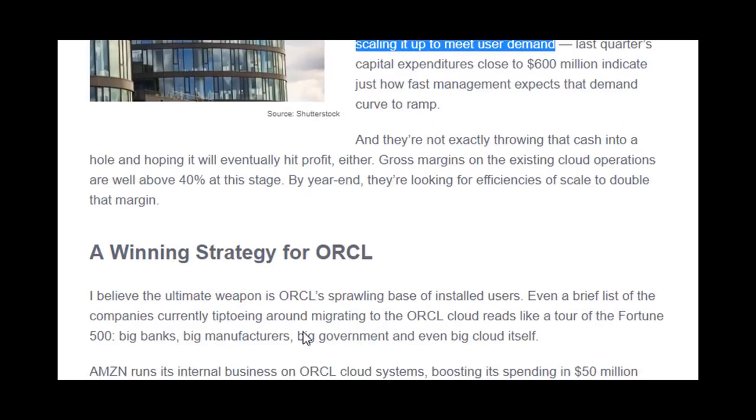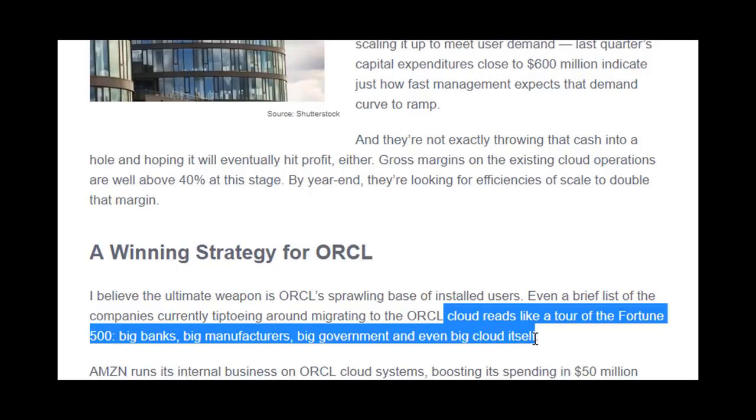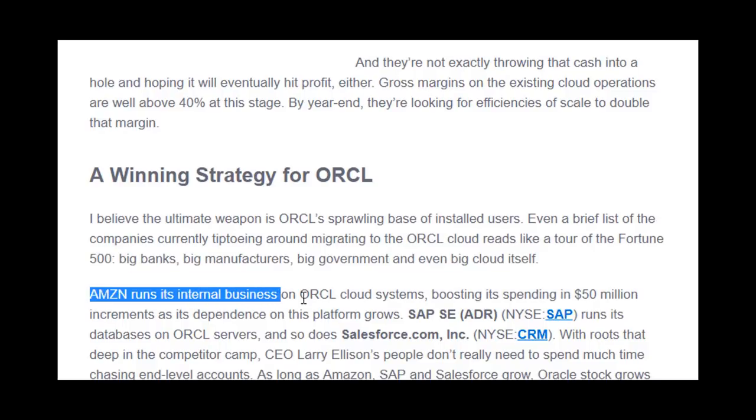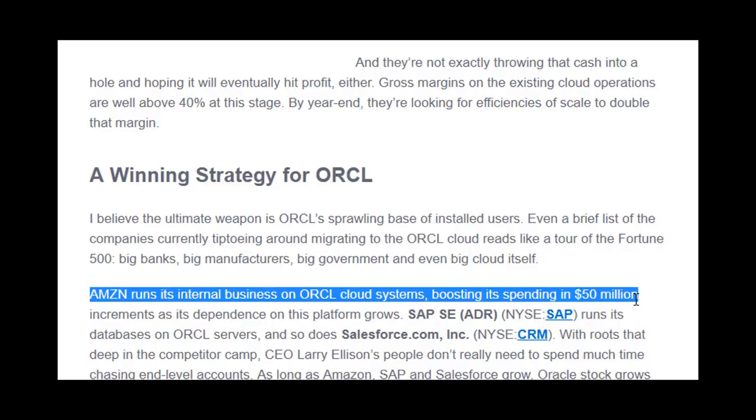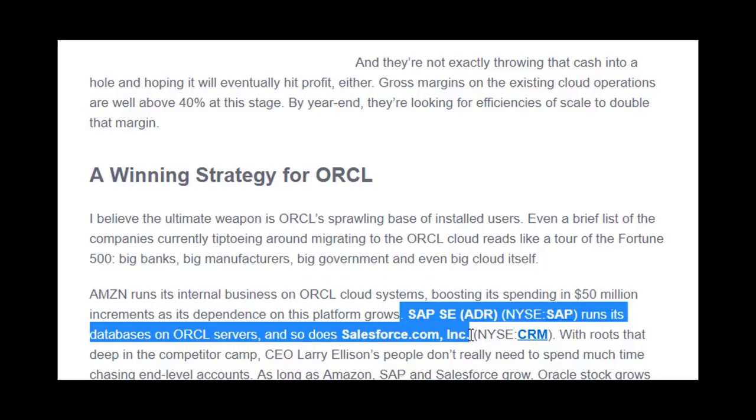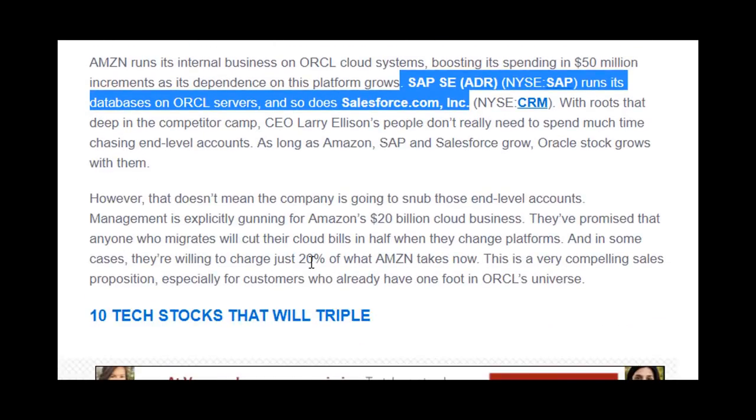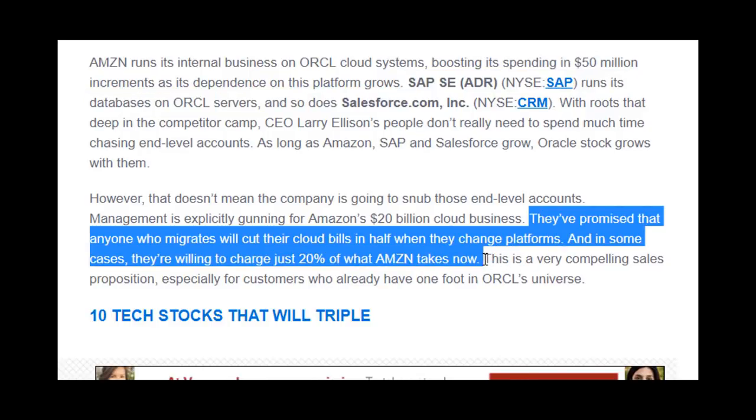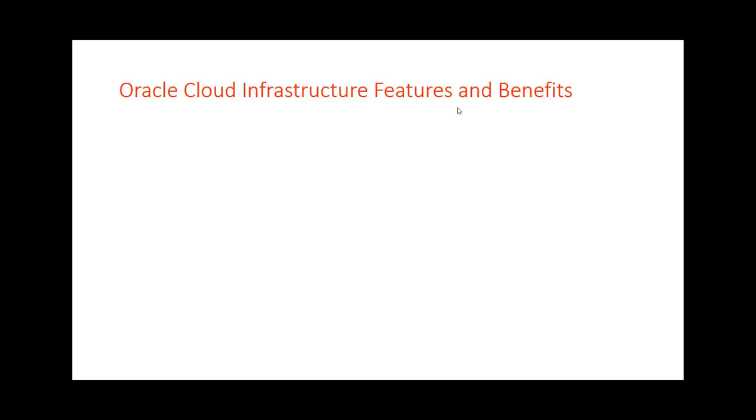Oracle has customers which are Fortune 500 companies. They are looking to migrate to Oracle Cloud, from big banks, big manufacturers, and even big cloud itself, like Amazon. Amazon runs its internal cloud business, which spends in $50 million increments. So do SAP and Salesforce, which use Oracle as their backend database. Even Oracle is promising anyone who migrates from AWS to Oracle Cloud will cut their costs to half or as much as 80%. Why Oracle Cloud and what advantages does it have over other cloud providers?